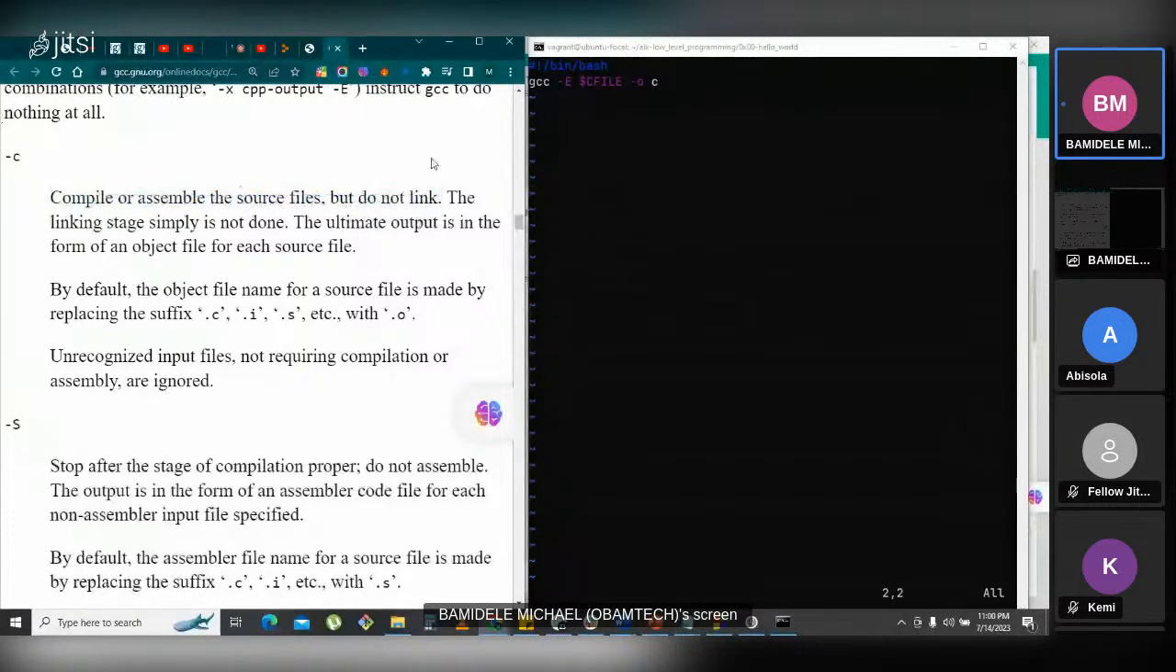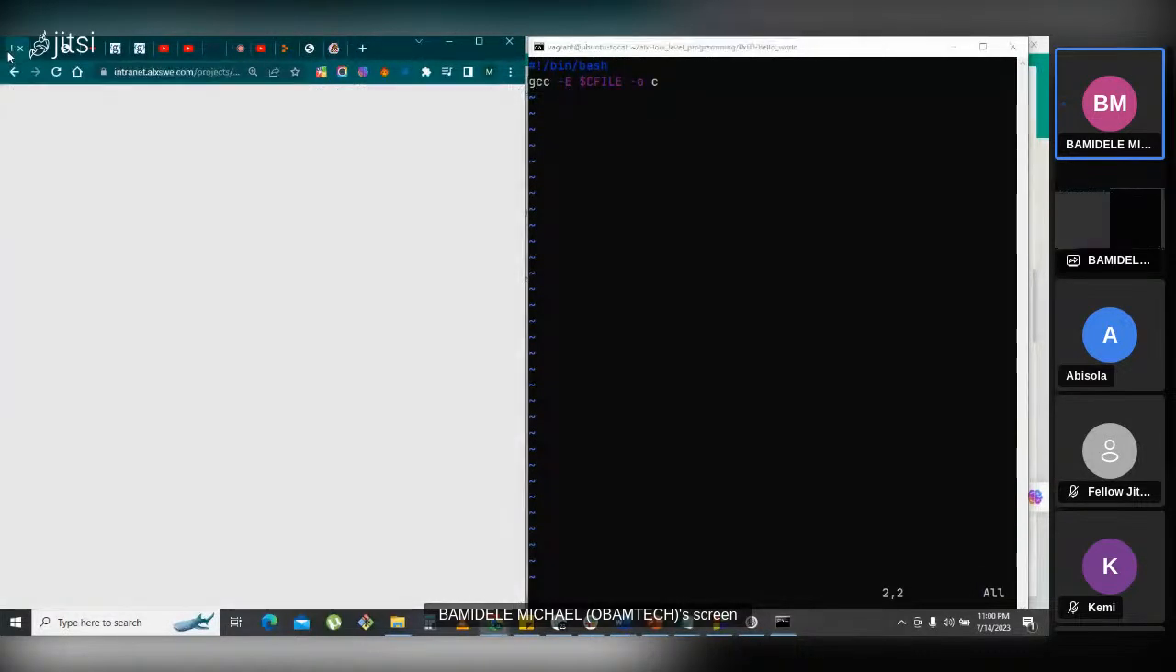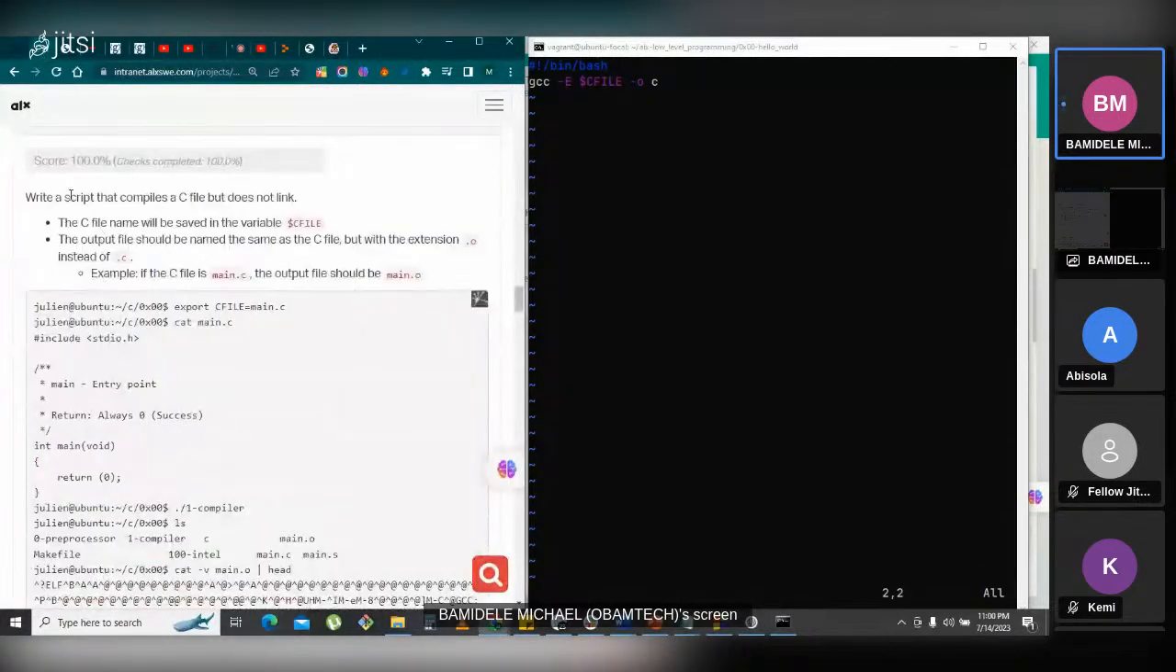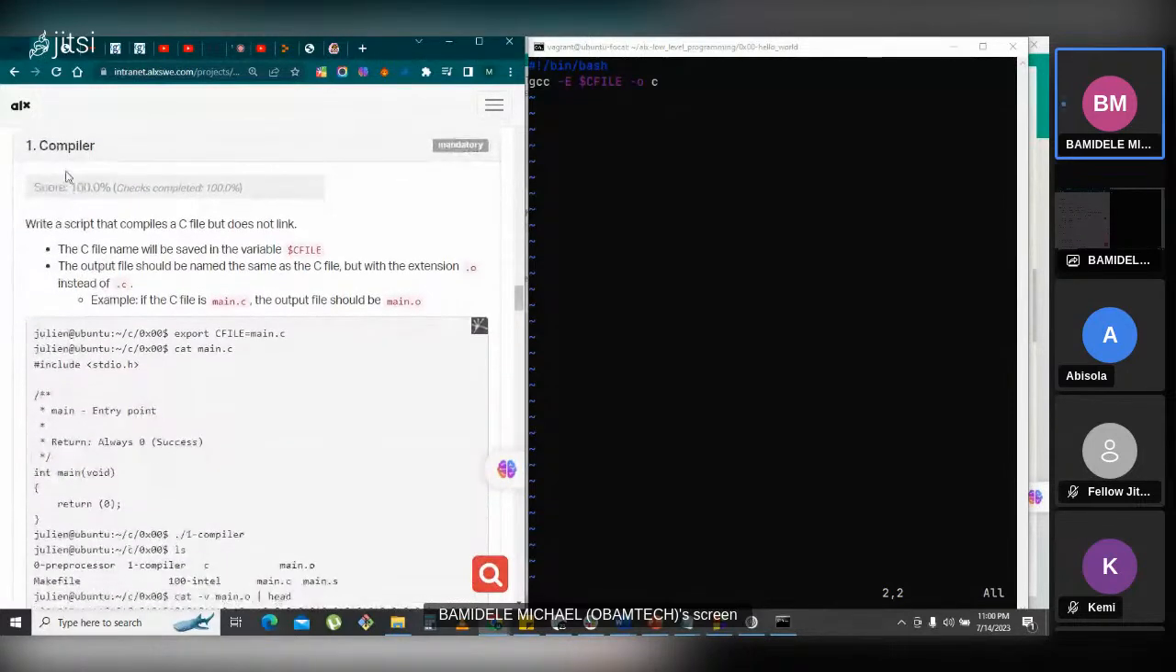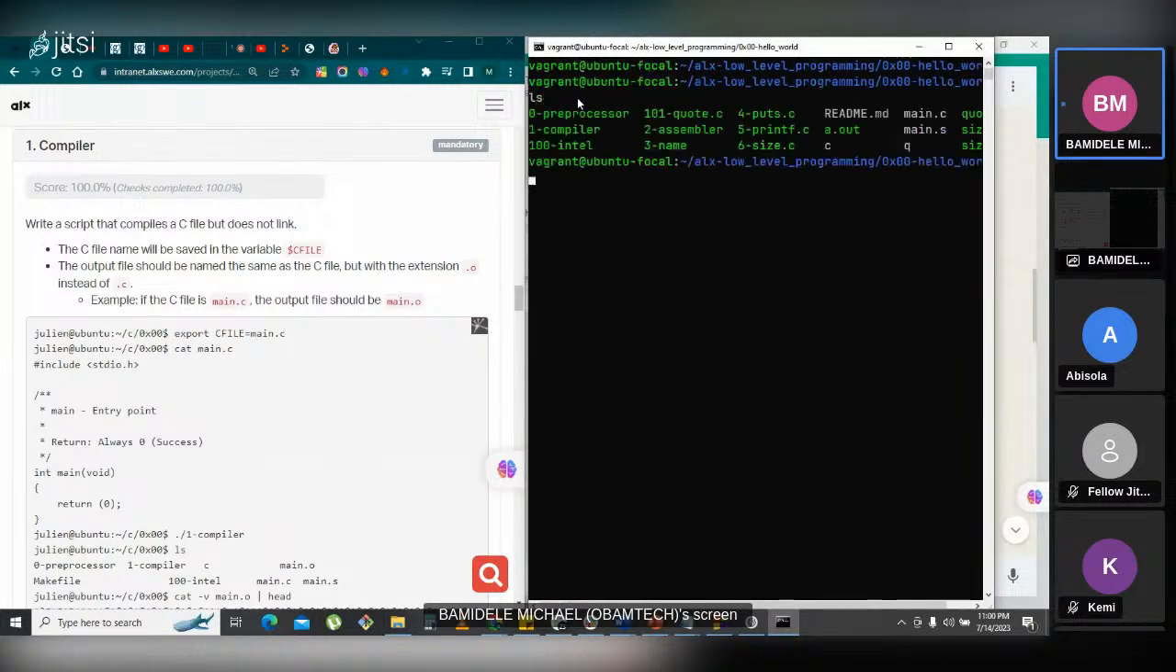So obviously, all I'm going to do is replace -E with -c to get the answer for this task. I'm going to replace it with -c. Let me enter into the file. I'm not going to run through it, I'm just going to give an overview, and I believe you understand.